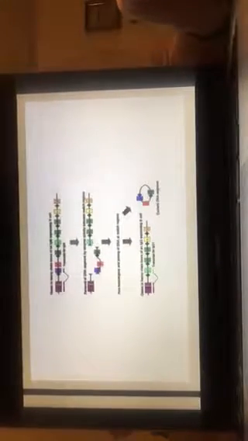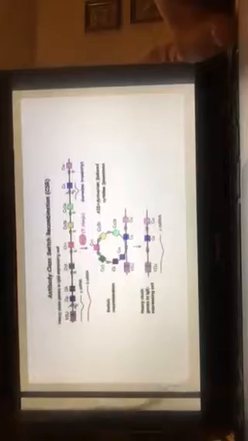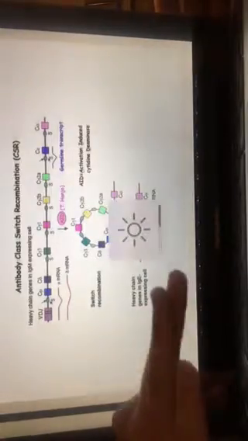But another thing is that you have to realize that it happens in certain regions on these cells. I don't know if it shows where it's happening on here, but they're called S regions, and that stands for switch regions. Okay, and see, it shows it.